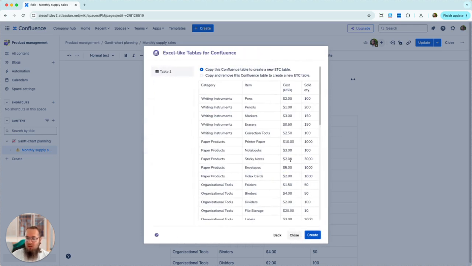Once you select the option, the application will show you all the tables available in your Confluence page. And in this page, I got one. It will also ask you if you want to keep the Confluence table or if you want the application to remove it. In this case, for comparison reasons, I'm going to keep this table, so I can select the first option and click Create.